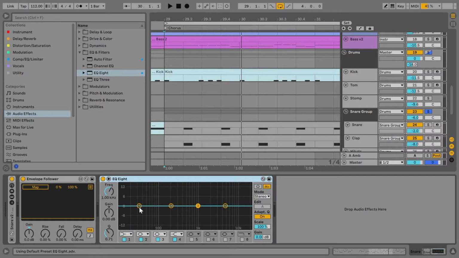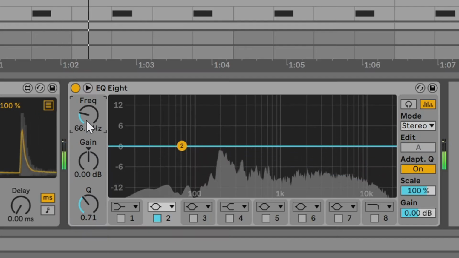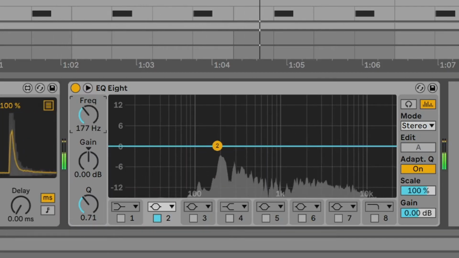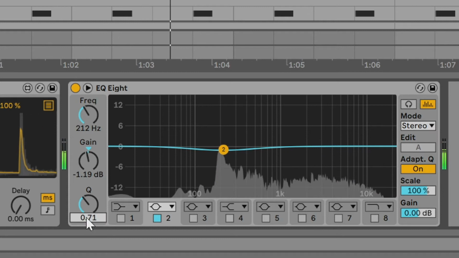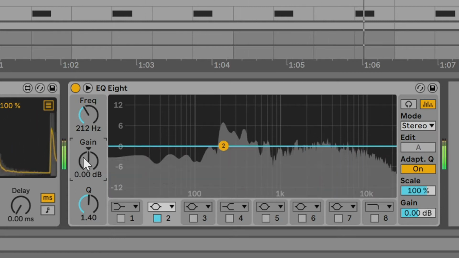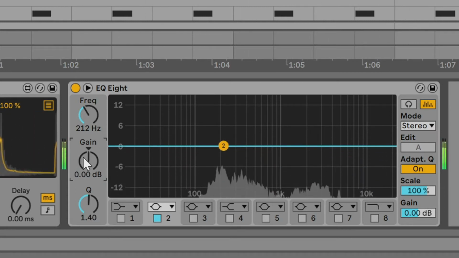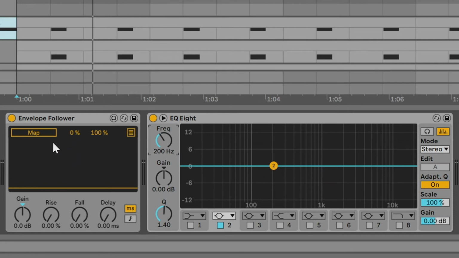Next, we're gonna load an equalizer. It's going to go on the snare track for now, and later we'll move it to the instrument track. Find the fundamental frequency of your snare, or at least the frequency range where the body of the snare happens, and create a bell cut. For example, this snare has a lot of energy at around 200 Hz. We're going to use the envelope follower to modulate the amount of reduction on that bell, and this cut will only trigger when the snare hits. To set that up, click Map, then click the gain in the equalizer band.